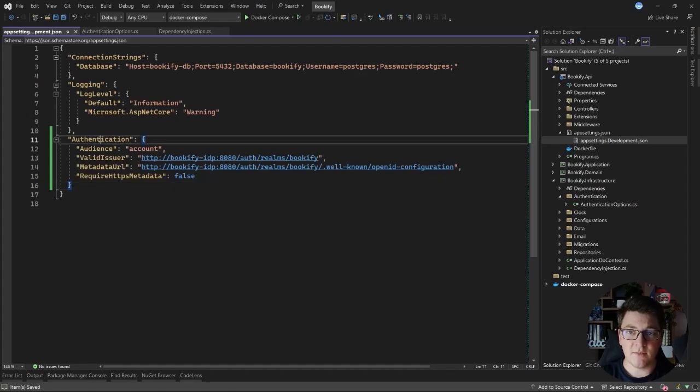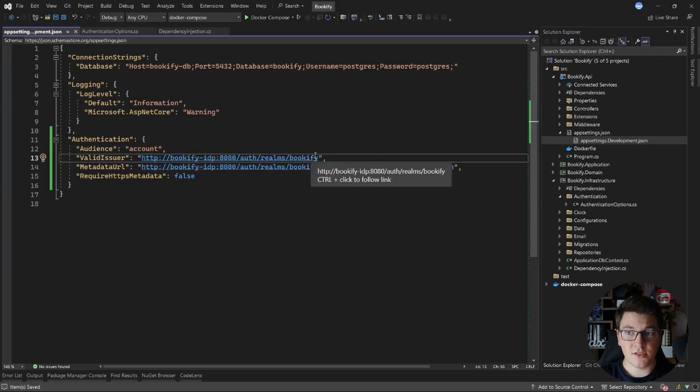The section name is going to be Authentication, and here are the values that you would need to set with the current configuration that we have in place. The valid issuer and metadata URL are both pointing to the internal Keycloak instance that is running inside of a container. The valid issuer is our Bookify realm, and the OpenID metadata is available on this route.